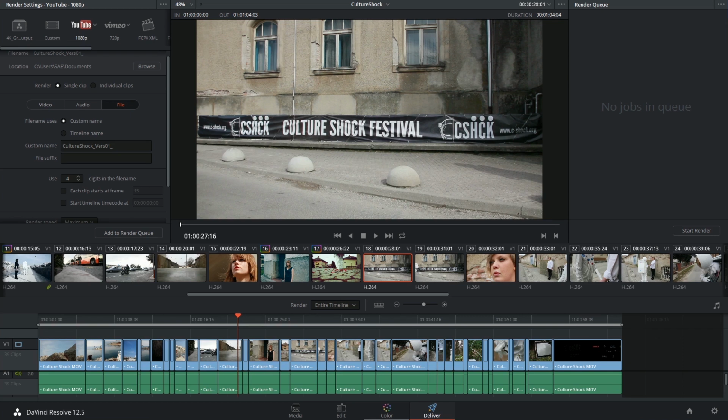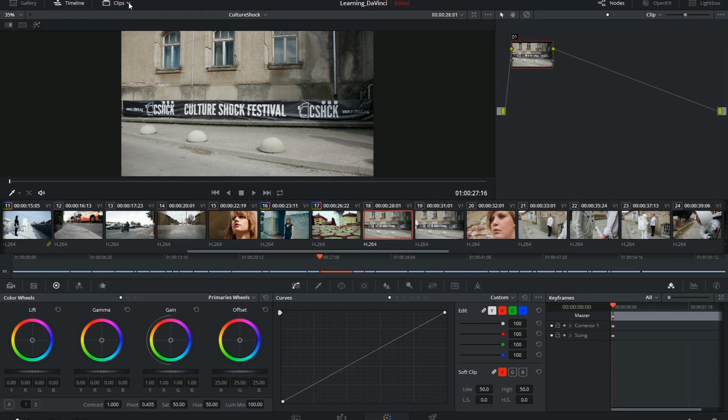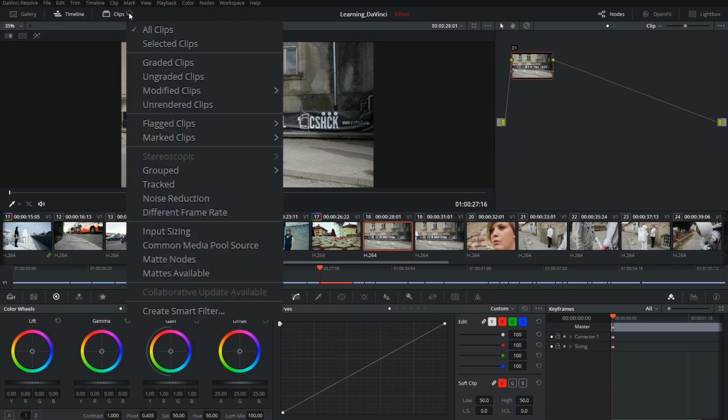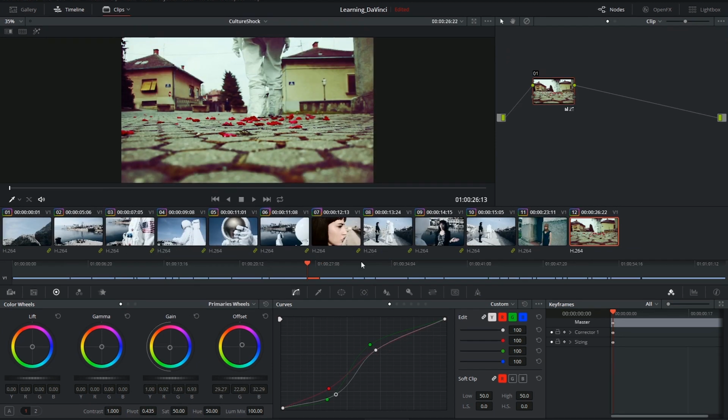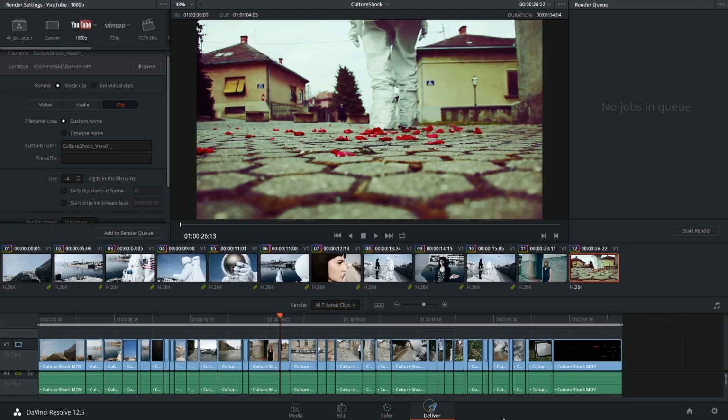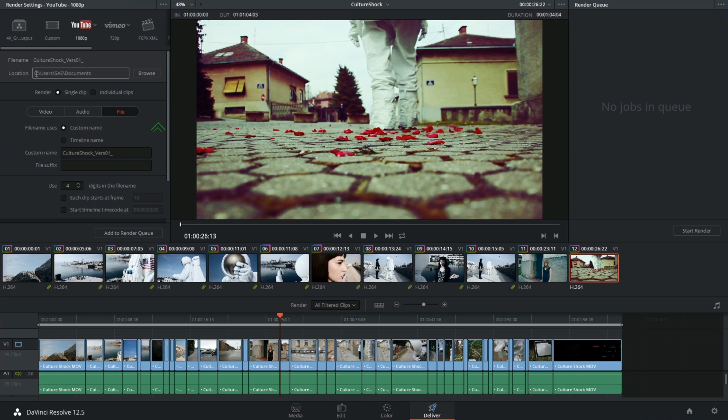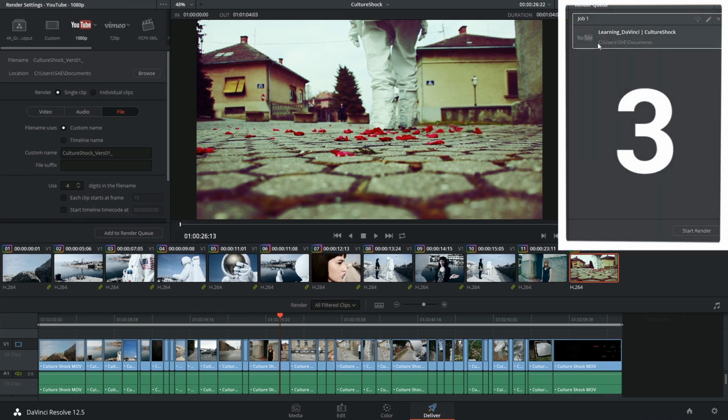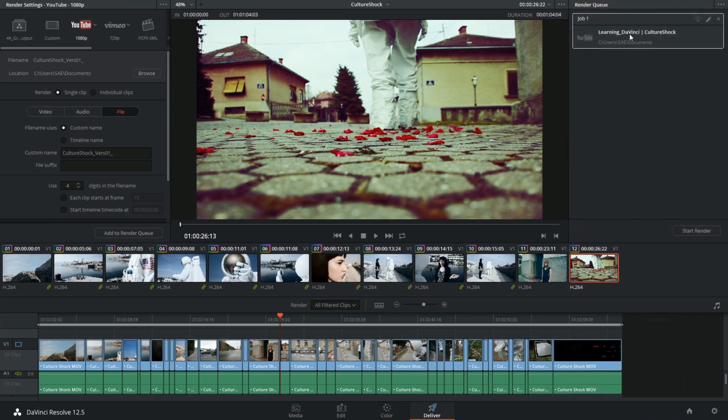Or additionally, you can go to the color page and filter your selection and only export those clips. So in my case, I might only want to export clips that I have graded. In which case, back on the Deliver page, my option now says All Filtered Clips. Once my selection is done, and I know exactly where these clips are going, I'm going to add them to the render queue. The job is listed at the top, and I can continue making more changes.